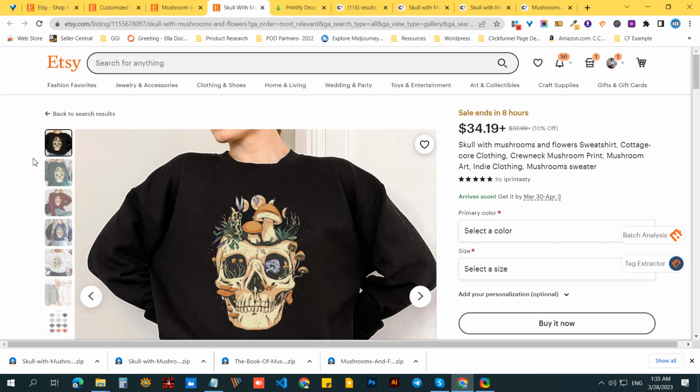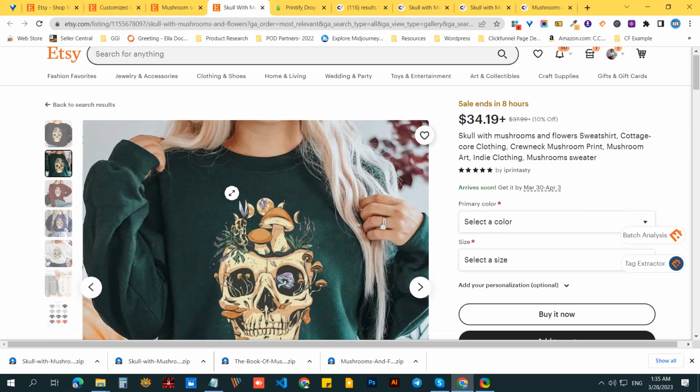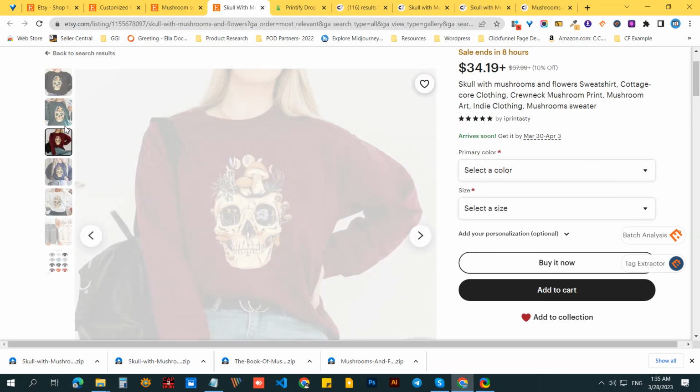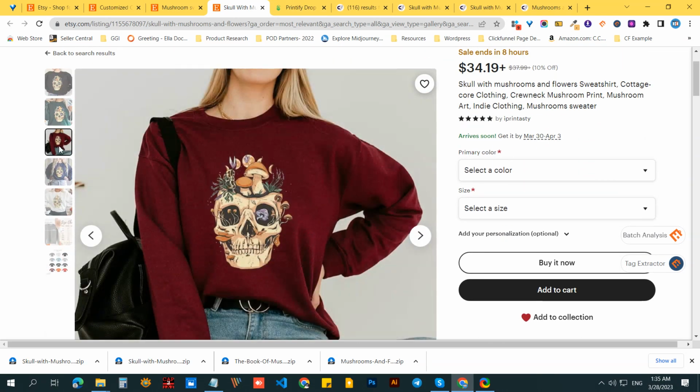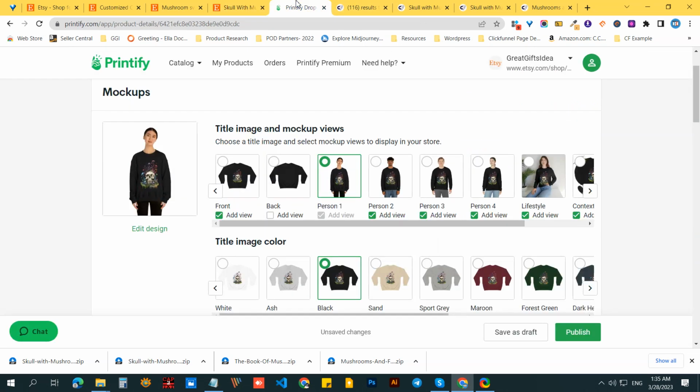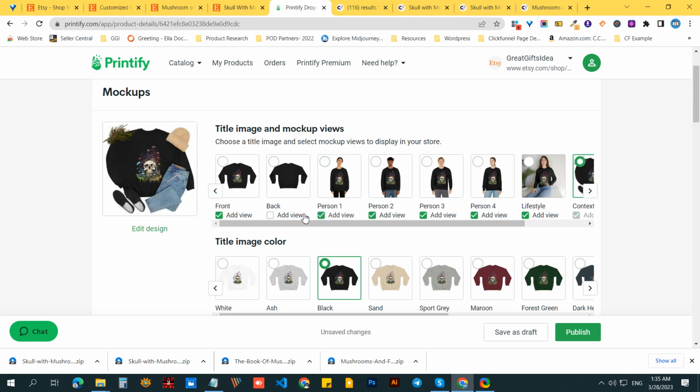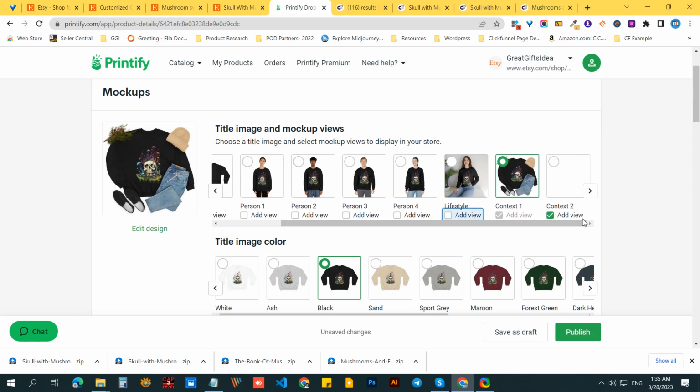We can use the mockups from Printify, but here is the thing I would like to tell you. This listing has almost 7-8 images. You can upload a maximum of 10 images on Etsy. So I will keep it as a thumbnail image and I will leave the rest of the images here.